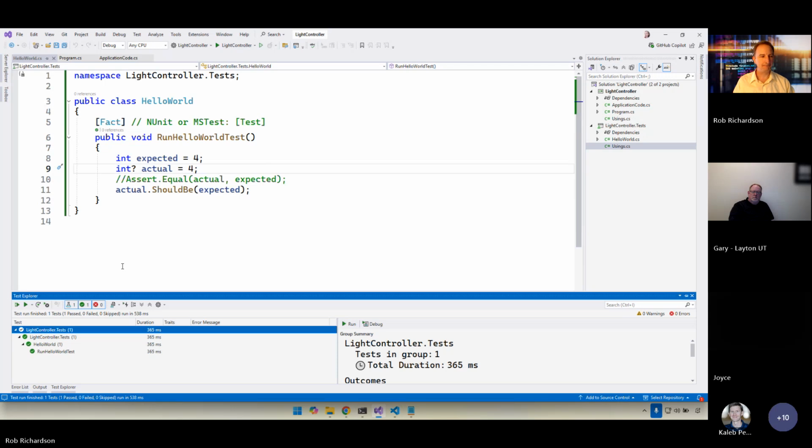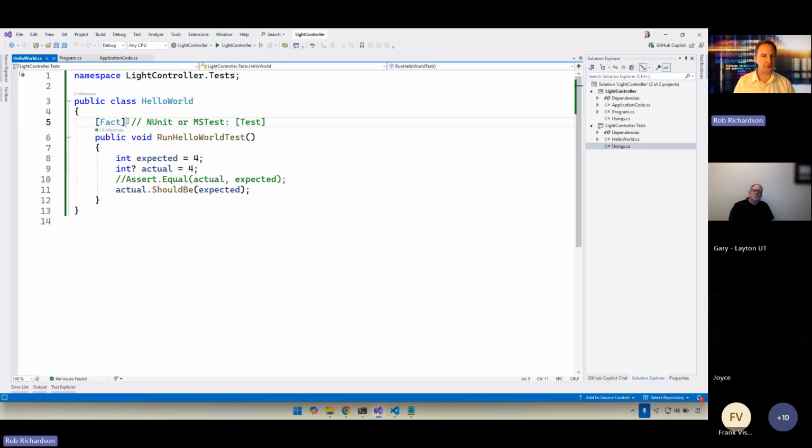Could you recap real quick? The Fact just means it has no parameters and it runs every time, or does it mean something else? Fact just means that this method is a test. Okay, thanks. Yeah, great question.